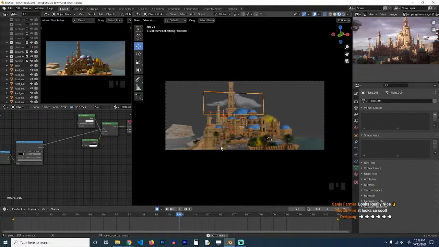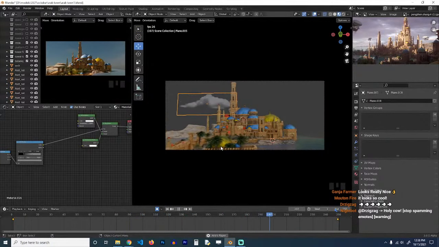So some clouds like that. Just give them some motion.